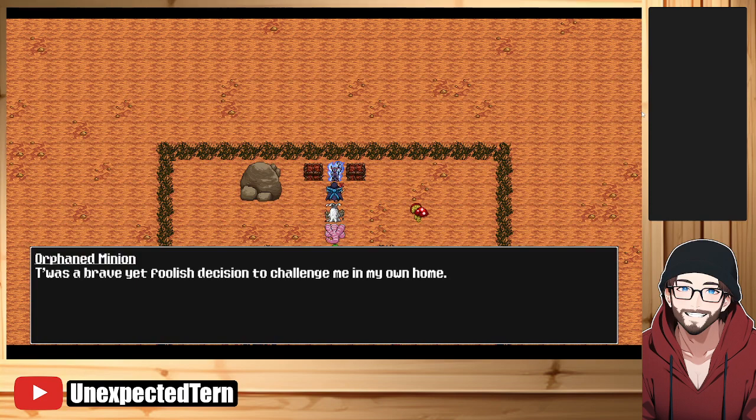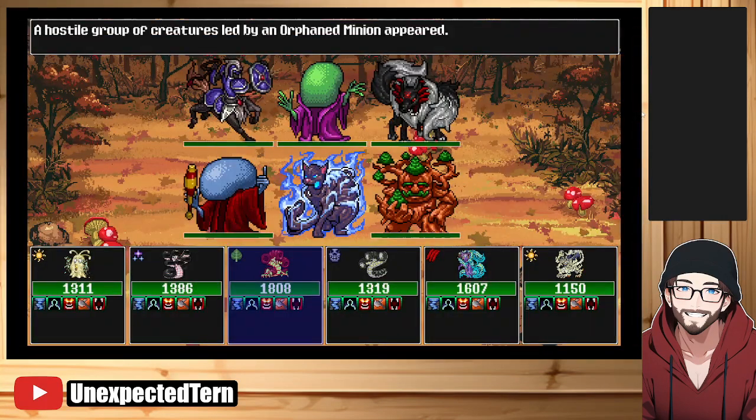Orphaned Minion. Was a brave yet foolish decision to challenge me in my home.